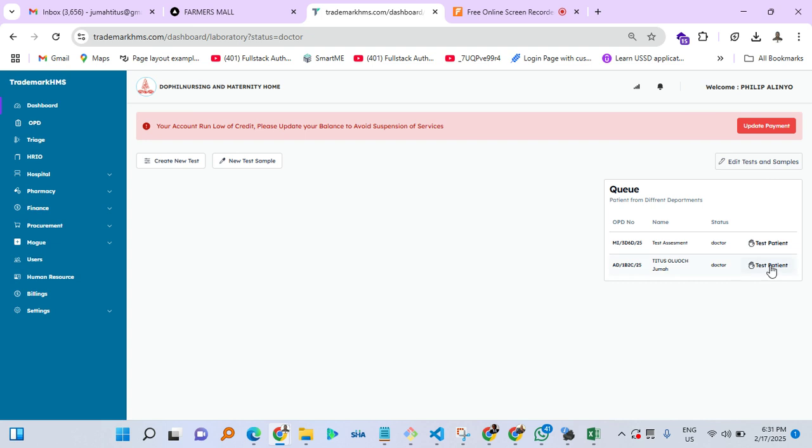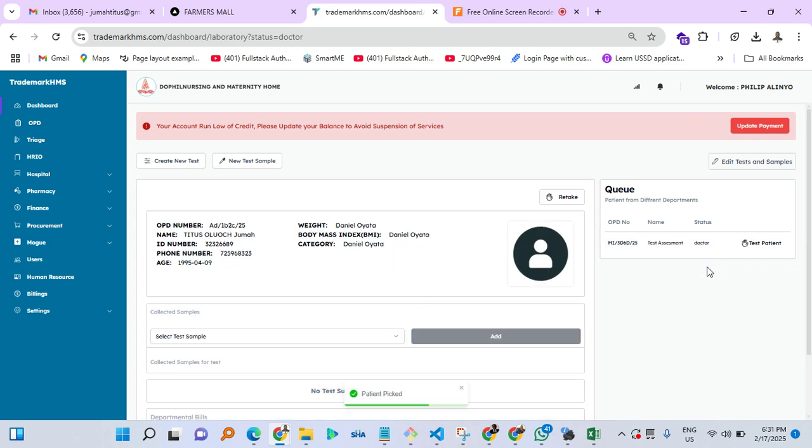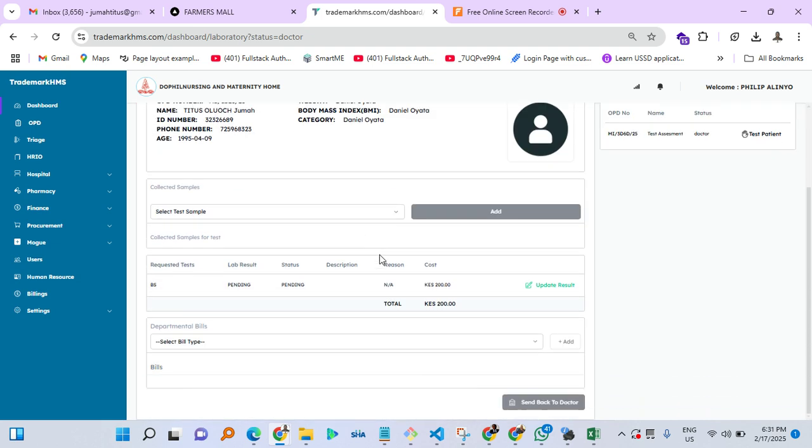So we'll pick the patient. The patient is from the doctor. And you will see the test requested is BS, the result is pending. So he will record the sample he has taken. So samples can be added at the lab.